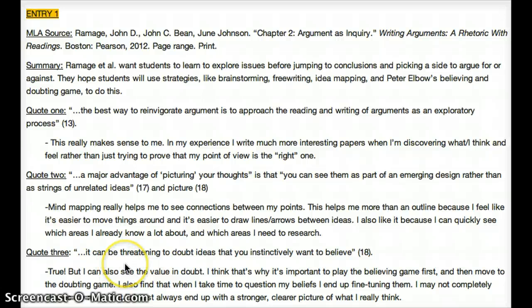And finally, quote 3. It can be threatening to doubt ideas that you instinctively want to believe. This comes from the discussion about Peter Elbow's believing and doubting game. Peter Elbow says it's good when you're exposed to new information to practice believing it. Just think about all the reasons why it might be right, and then also to take the other side and doubt it and question it and really dig into it and see why it might be wrong. But that whole doubting part can actually be kind of hard sometimes. And I really like this quote.